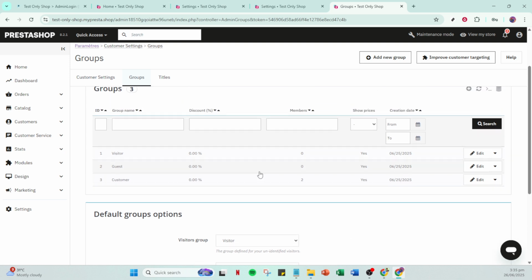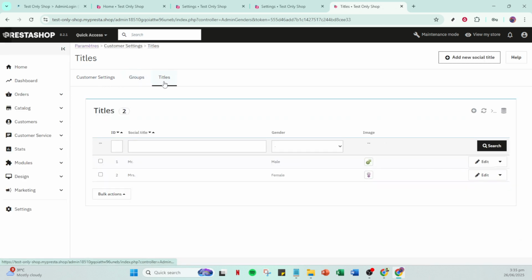This could include adjusting titles, names, email addresses, passwords, birth dates, and assigning group access. This granular level of detail helps you keep organized records and provides an enriched experience for your customers.